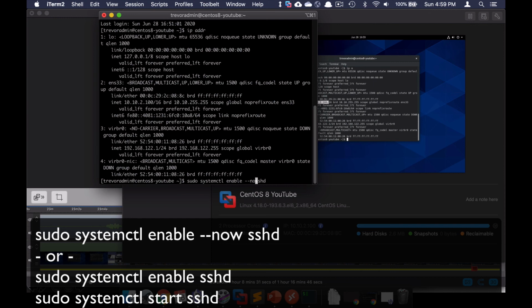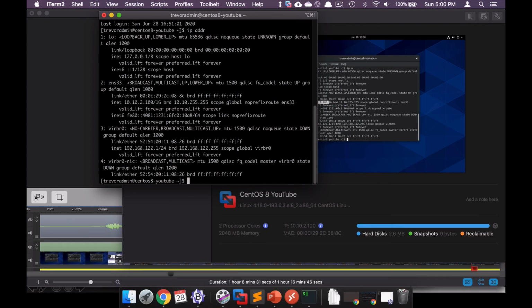Alternatively, you would do it as 2 lines. Alternatively, you would run this to enable the boot up service, but it does not immediately start sshd. And you would have to follow it with a second command of start. Obviously ours is running, so I'm just going to get rid of all that.